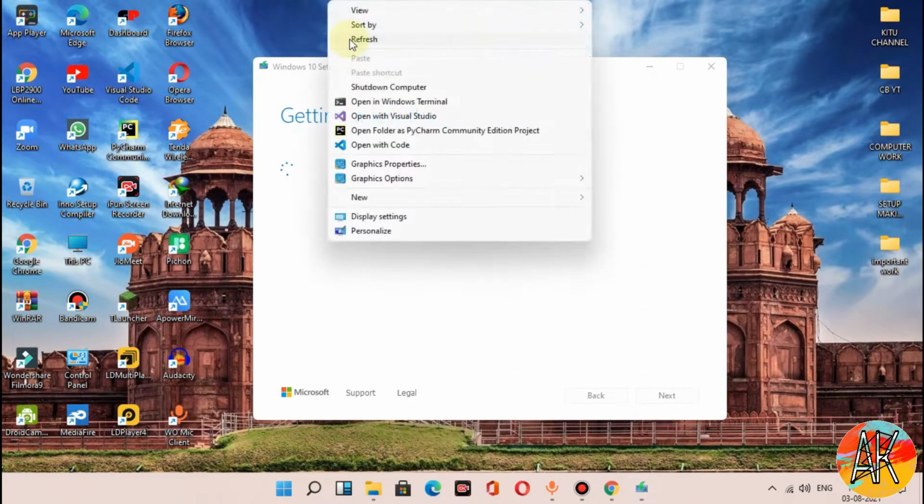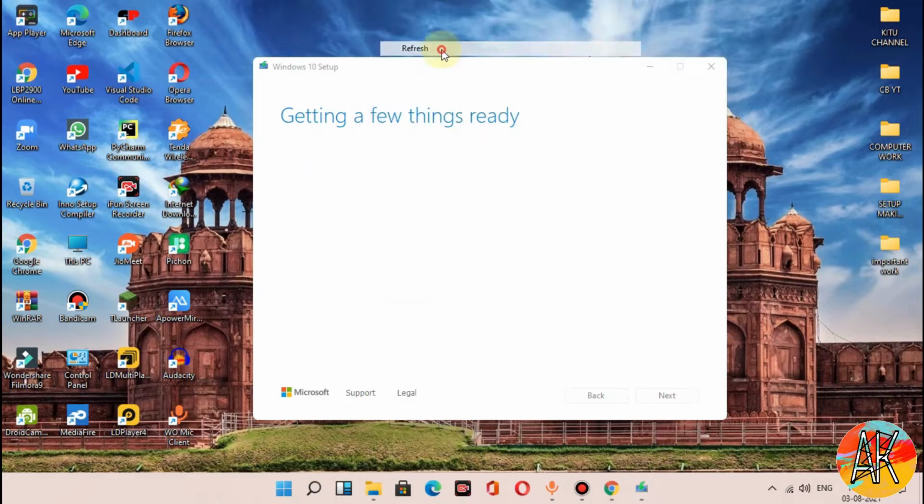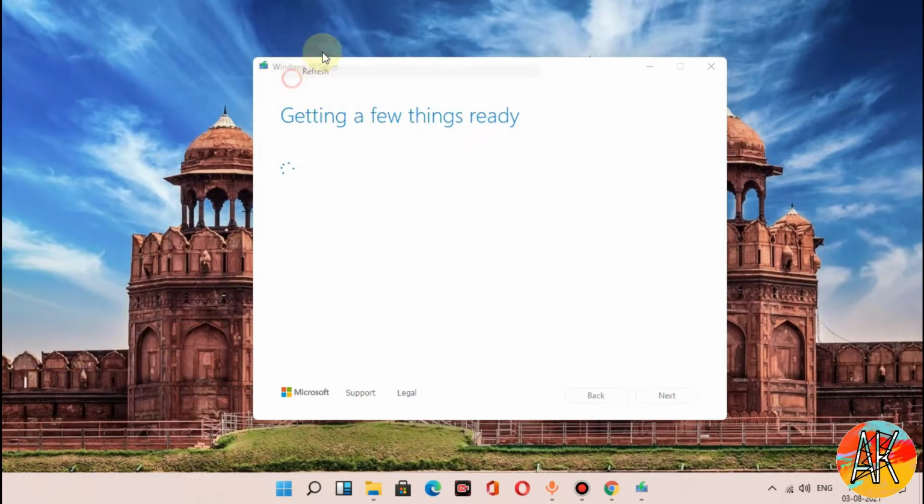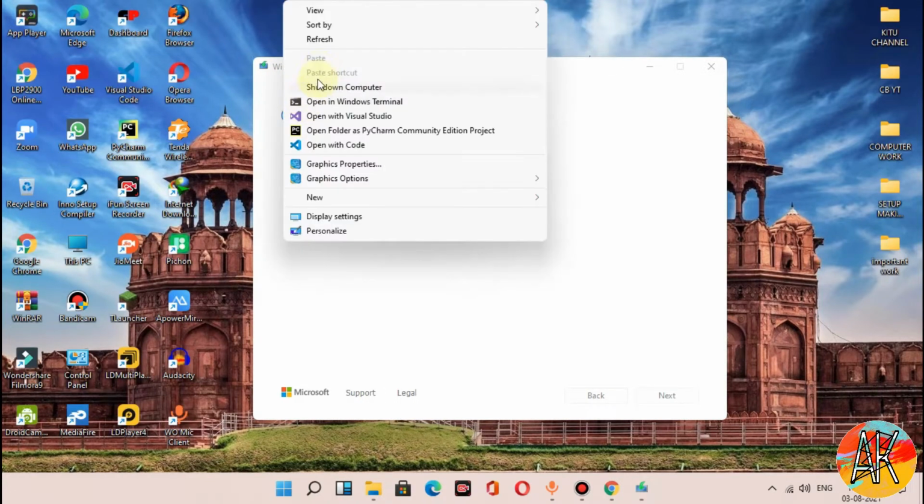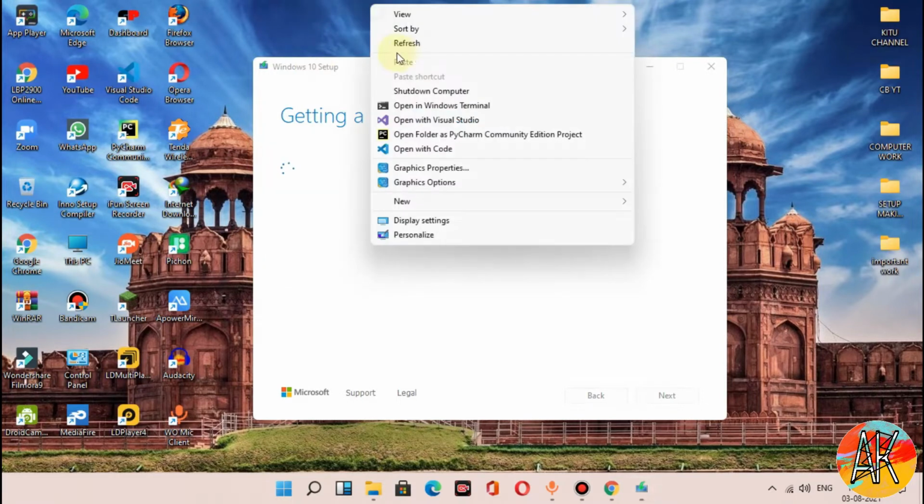To download the ISO you need at least 10 to 12 GB of internet data. So please take care of that.